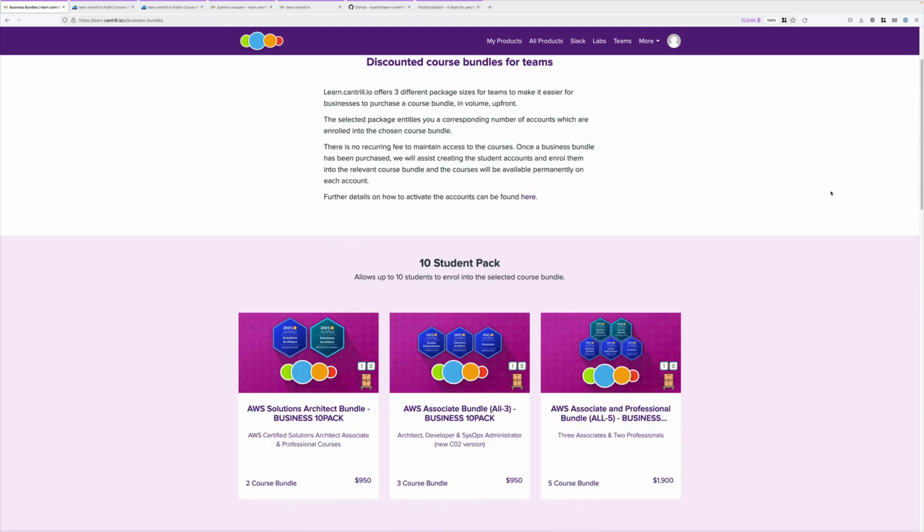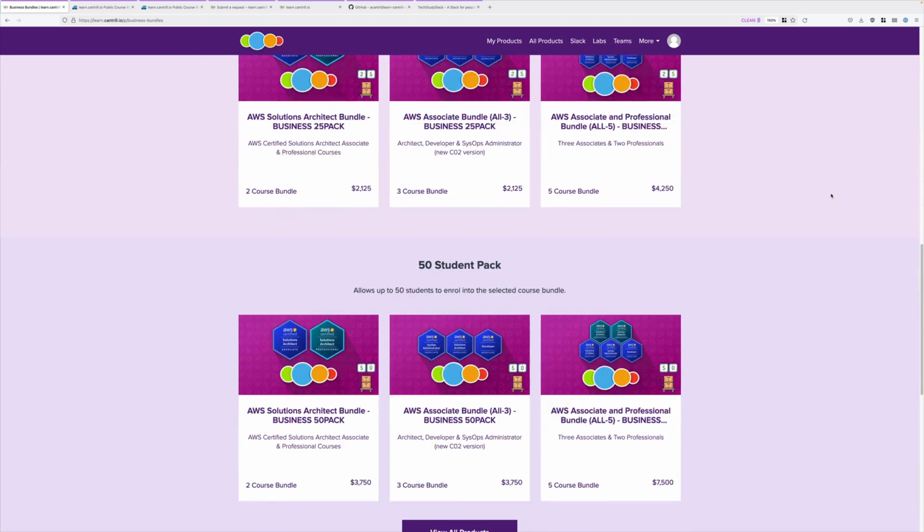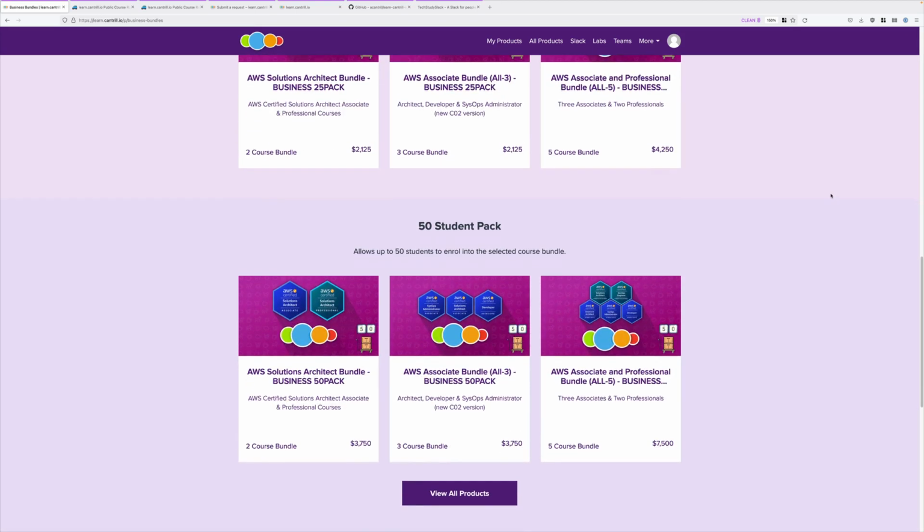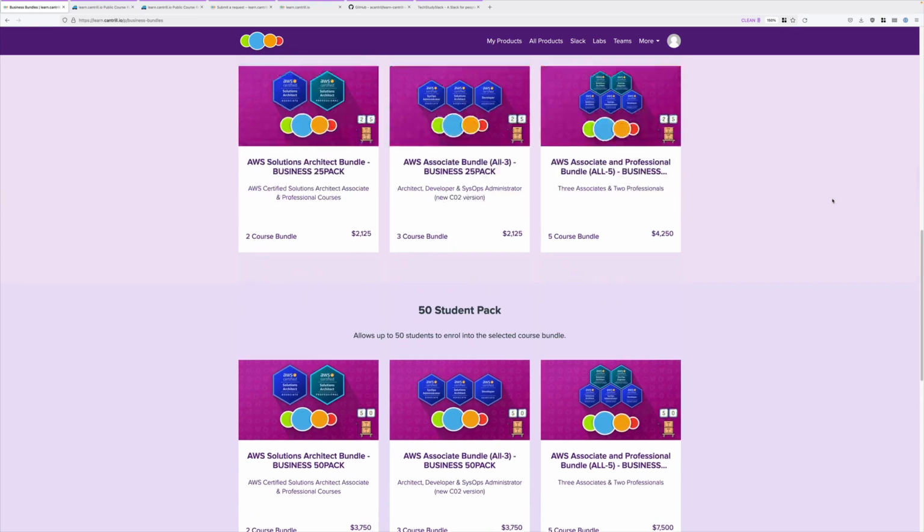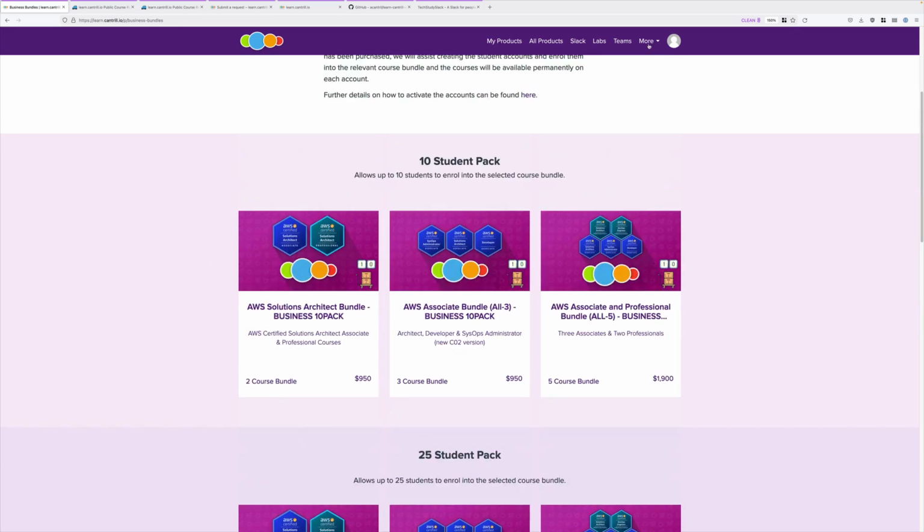So we have some pre-built 10, 25 and 50 license packs, as well as the ability to purchase a custom number of licenses, and if you need to do that, you can log a support ticket and give us your requirements and we'll help you the best that we can.